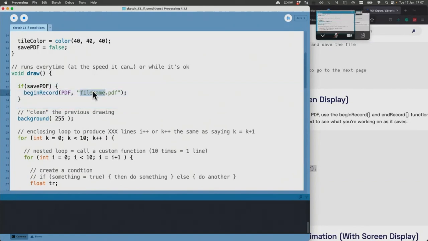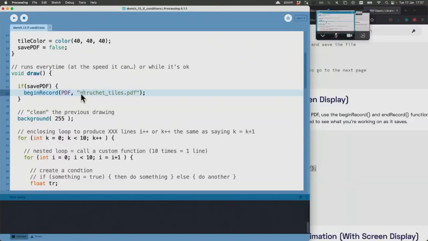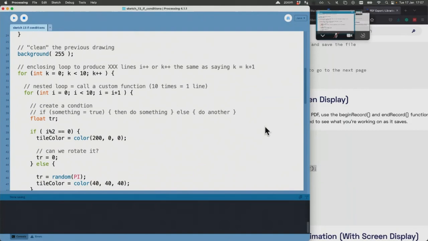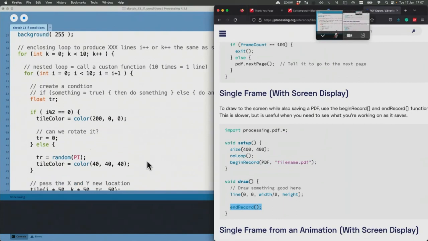And guess what? Truchet-tile. It's going to save in the sketch folder, over here. Or you can say export/Truchet-tiles, and it will export into an export folder. So if savePDF equals true, beginRecord, okay. And don't forget that in the end you have to stop recording, because it has to build a page and tell the PDF it now closes. One page, stop. Otherwise, it will be a corrupt PDF.